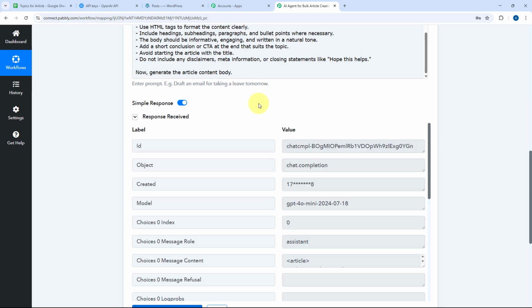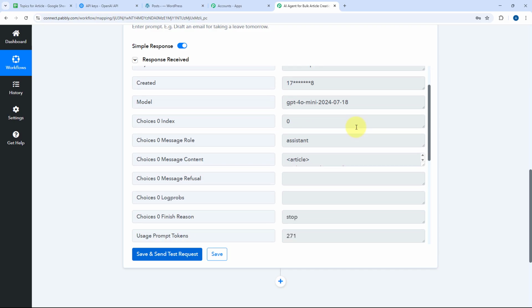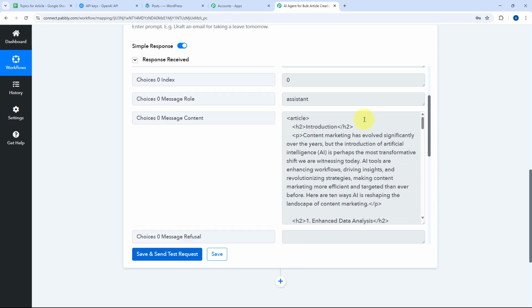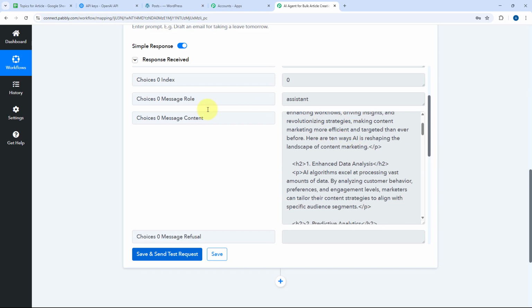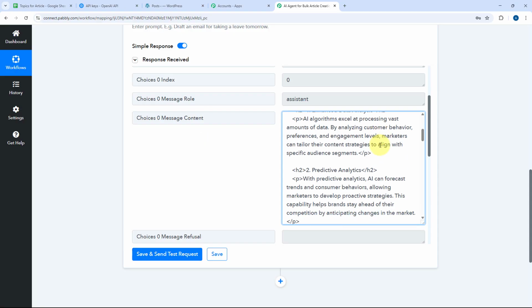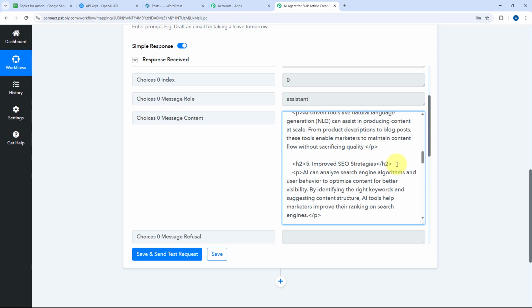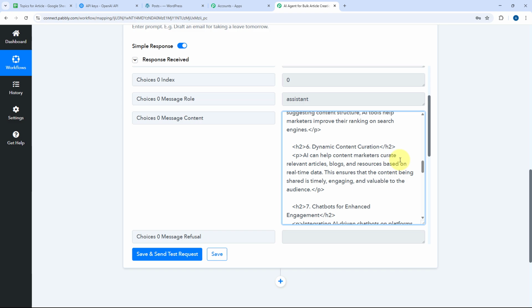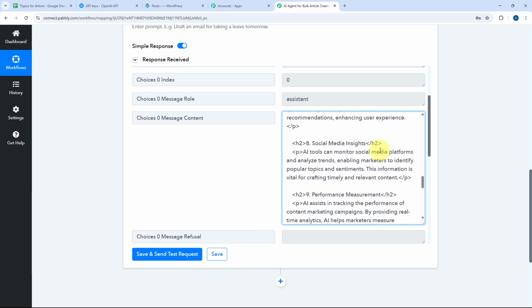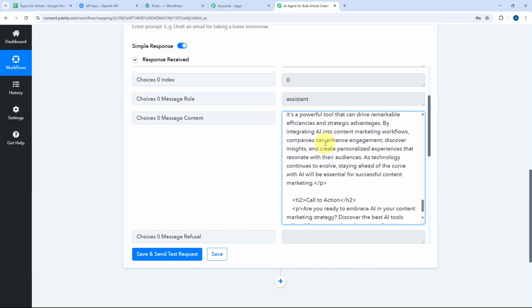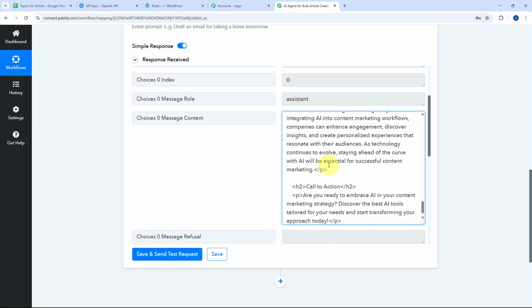And yes, here you can see that we have received the response. And this response seems to be a positive response to us. In this response, you can see that in front of message content, we have the complete content of the article. And in this article, you can see that it has used HTML tags for proper formatting of the article as well. So in this way, you can see that we have successfully generated the article content.